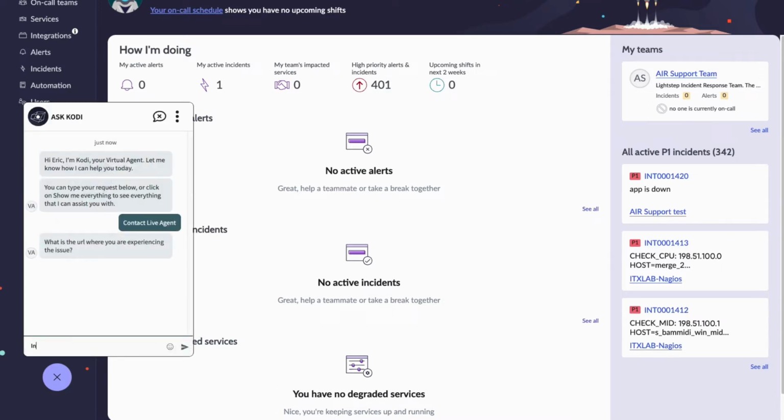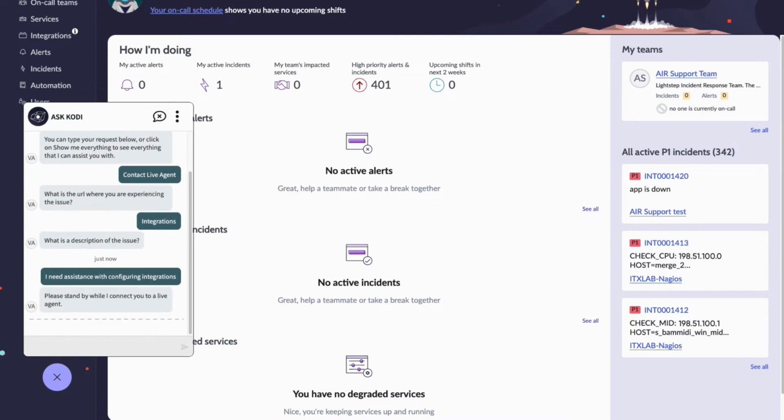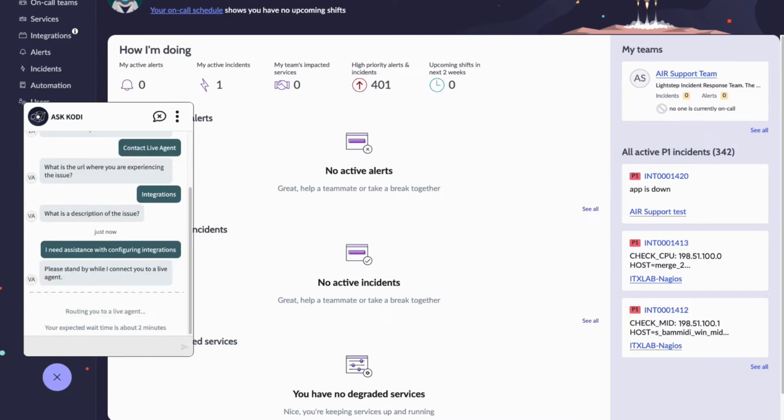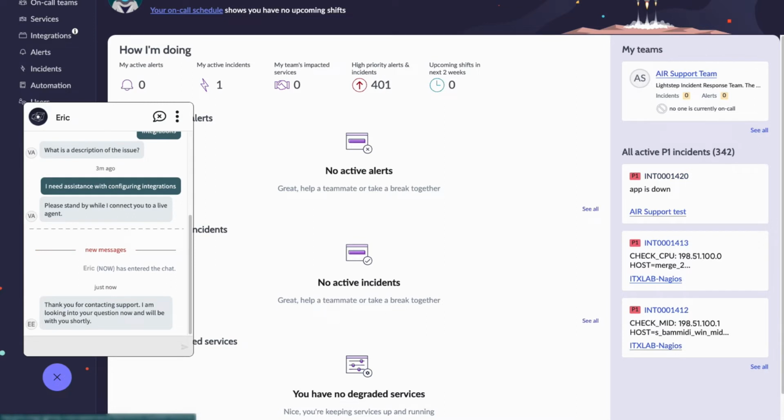You'll be prompted to provide the URL where the issue has been experienced, as well as a brief description. After this, you'll be put in a queue waiting for an agent. When an agent becomes available, you'll be transferred.